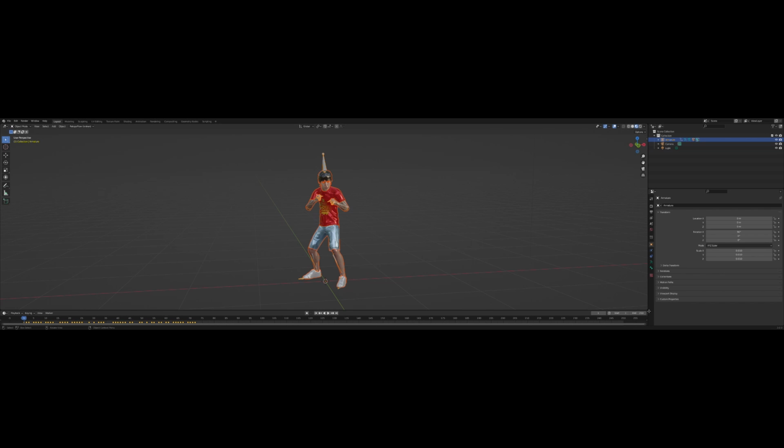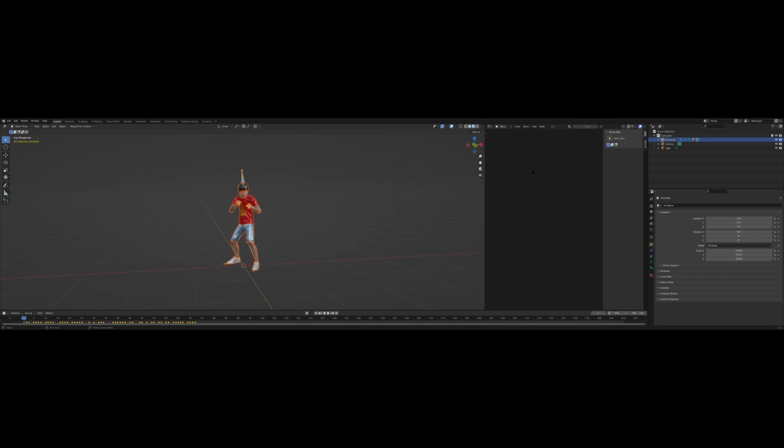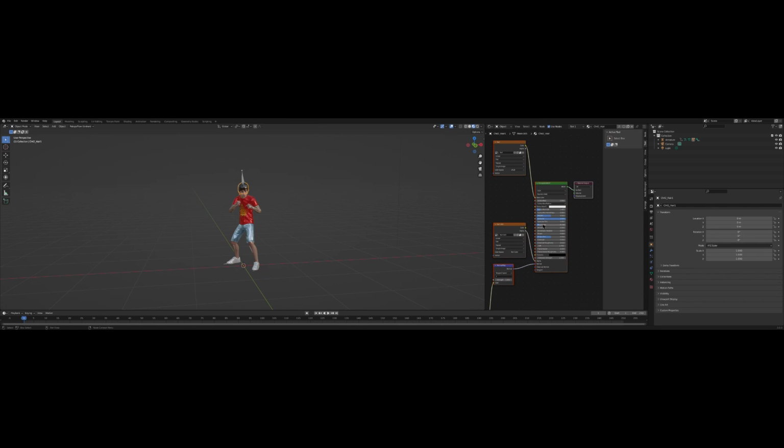So we'll go in here to shader editor, and we will look for the textures. We'll go through and fix the roughness on everything. You don't need that much roughness.